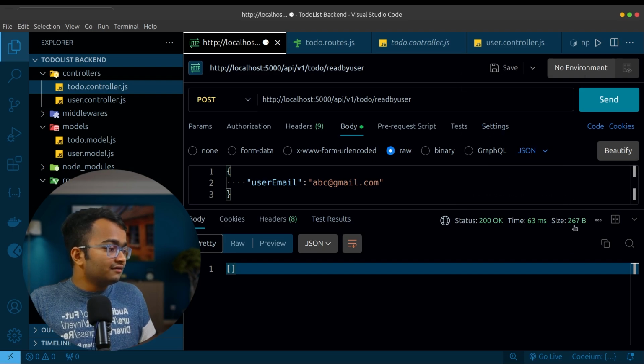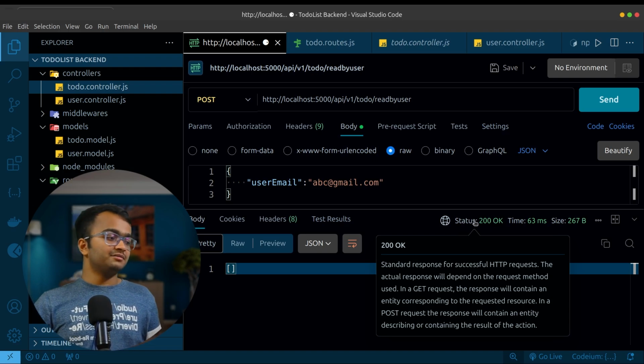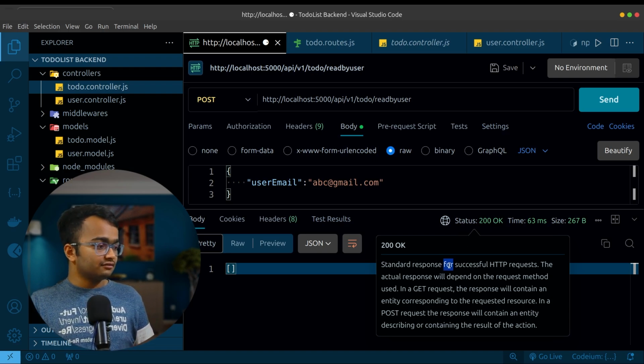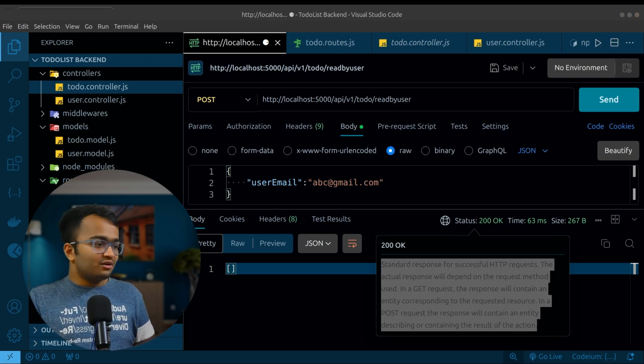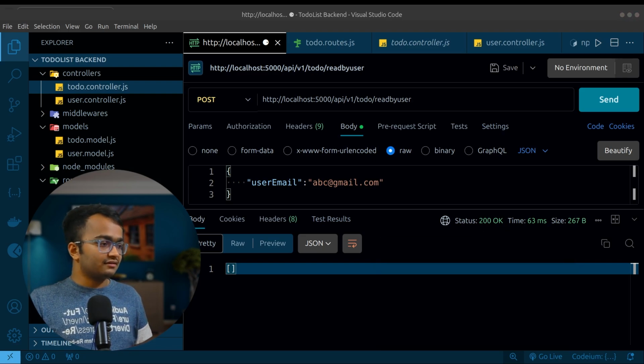Now see, here you will see some status code. This is the status code, that is 200. That means OK, which we were sending from the front end side to the backend, which means that yeah, this is successful, the standard response for a successful HTTP request. You may read the docs and you will get a lot of information about the status codes and all these things. So yeah, that's all in this video.